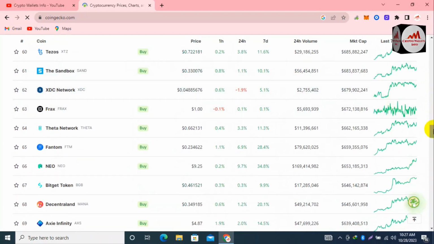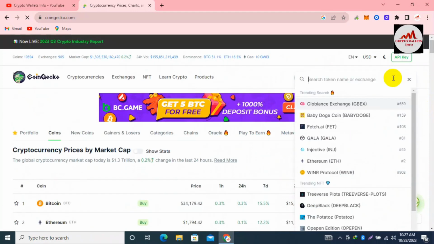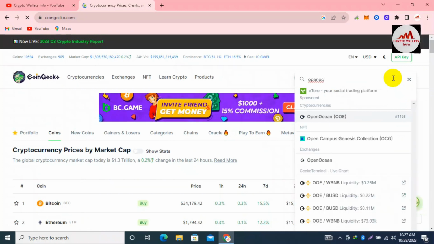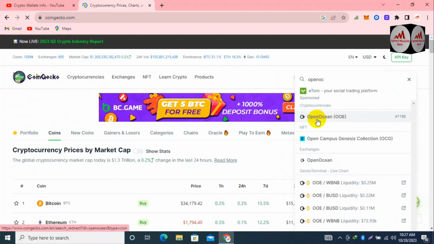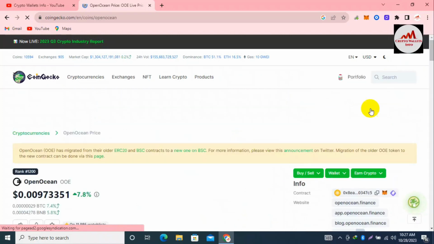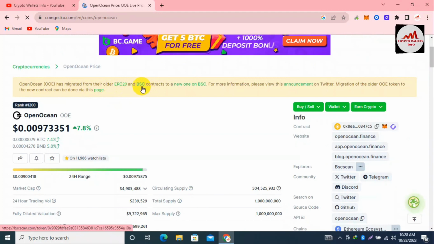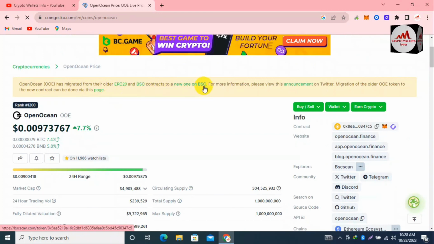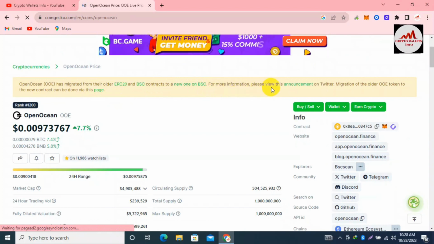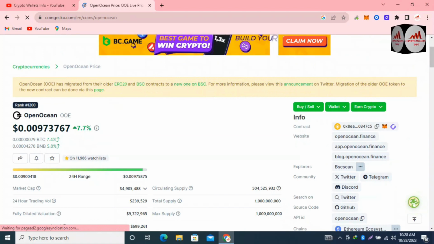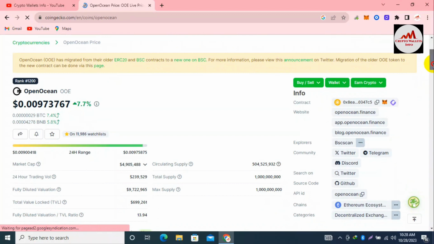Let's suppose I want to connect our wallet with OpenOcean. So I simply type OpenOcean here, and you can see OpenOcean is shown in front of me. I click on it, and you can also see a must-read notice: OpenOcean OOE has migrated from their older ERC20 and BSC contract to a new one, BSC. For more information please visit the announcement on Twitter, and migration of the old OOE token to the new contract has been done via the page.